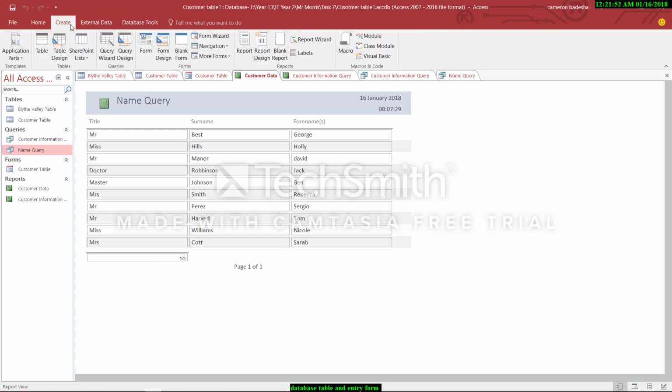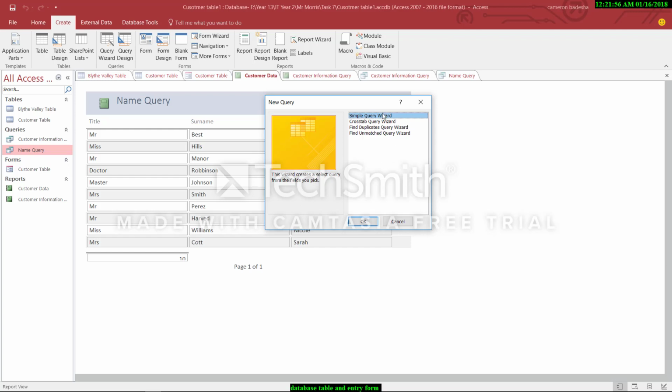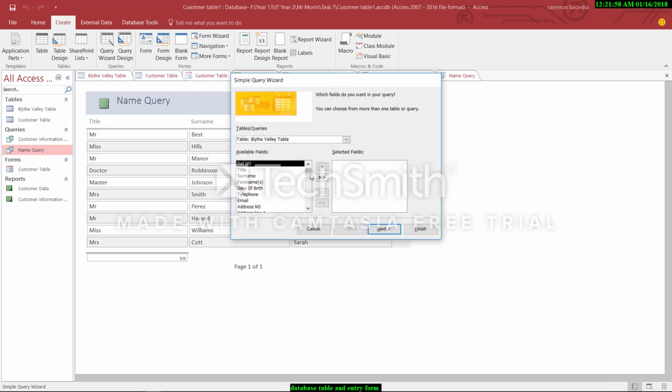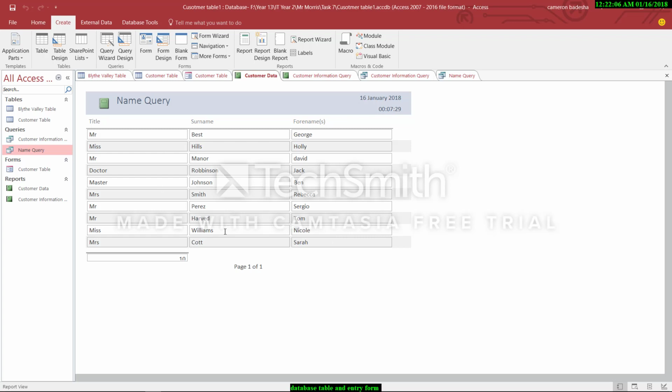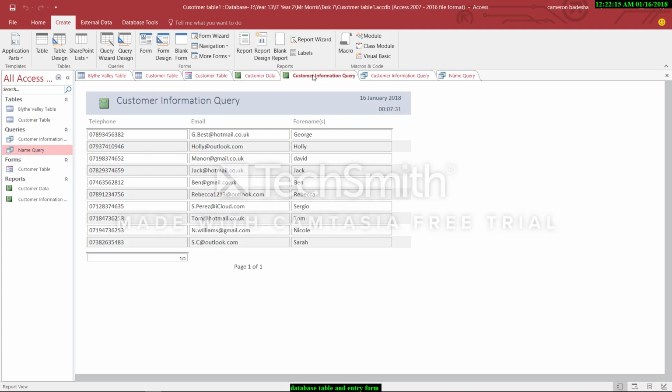You can create a query by clicking create, query wizard, simple query, and pick one of the two, any of these from the list, but I've already created one here which shows the titles, the surnames and the forenames of all my customers, and I've created another one which is the telephone, emails and the forenames of my customers as well.